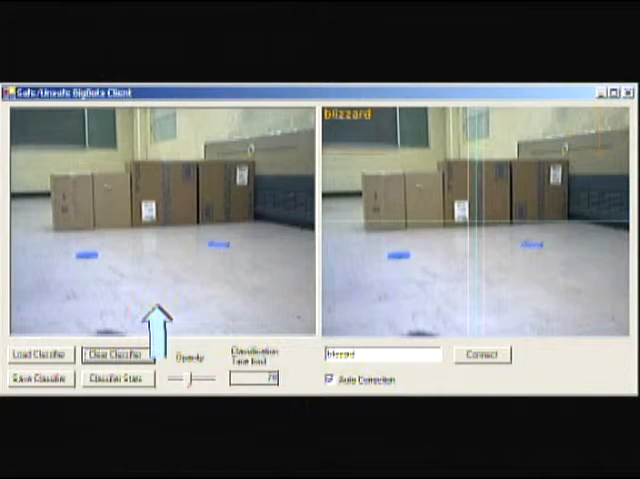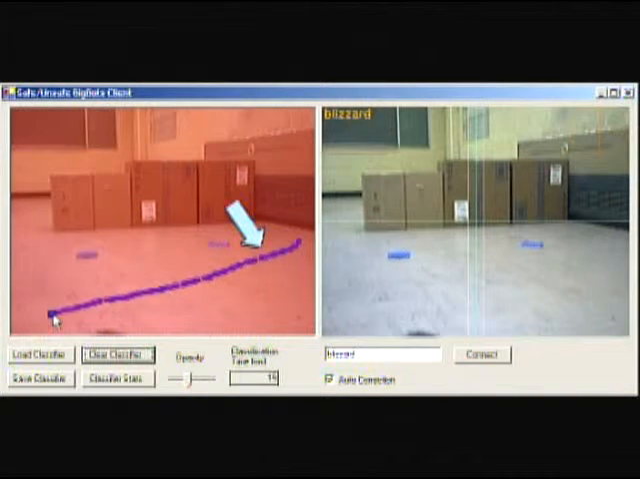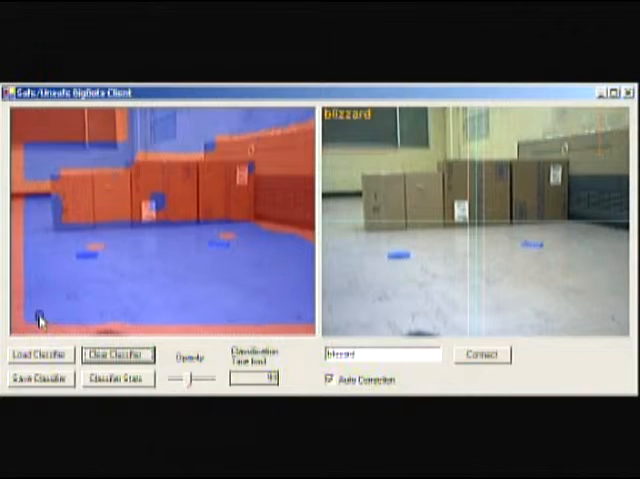The video image on the left is used to classify objects in the shot, and the video image on the right is used for giving driving commands. When placed in a new environment, the first thing we must do is classify everything the robot can see. Clicking and dragging with the right mouse button marks an area or object as unsafe. Using the left mouse button, click and drag to mark an area or object as safe.